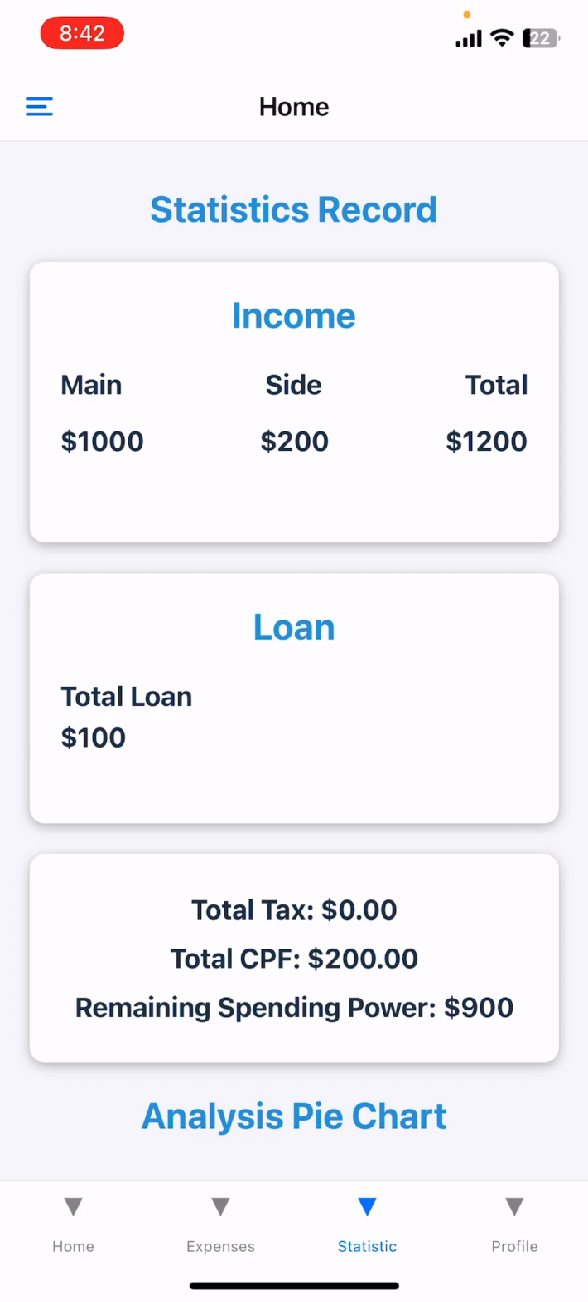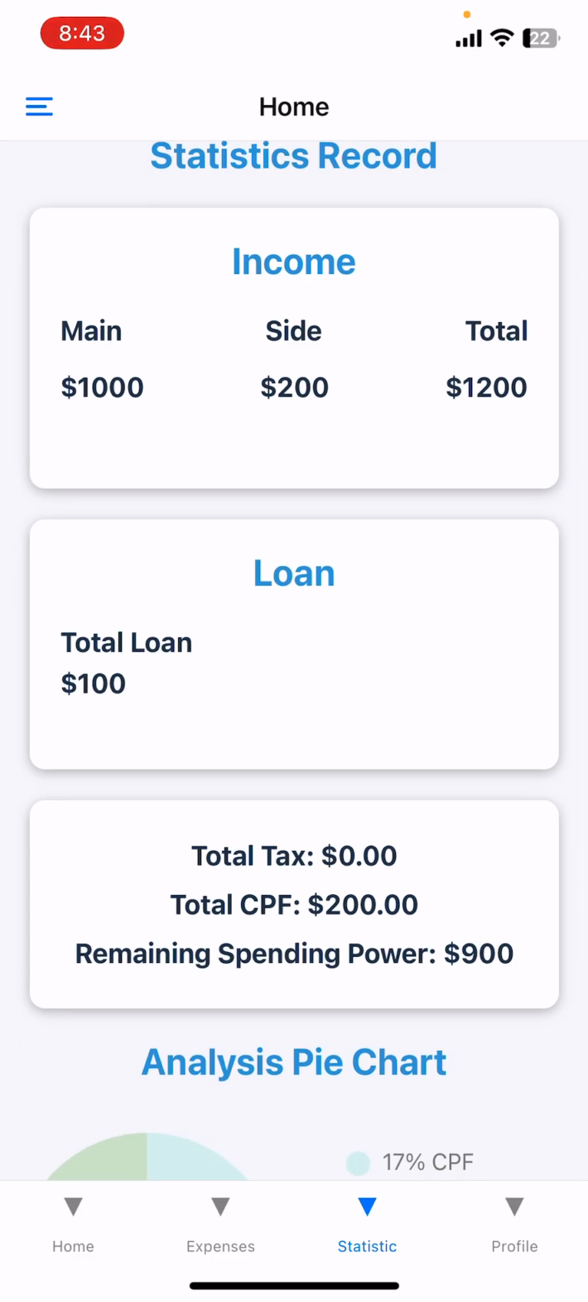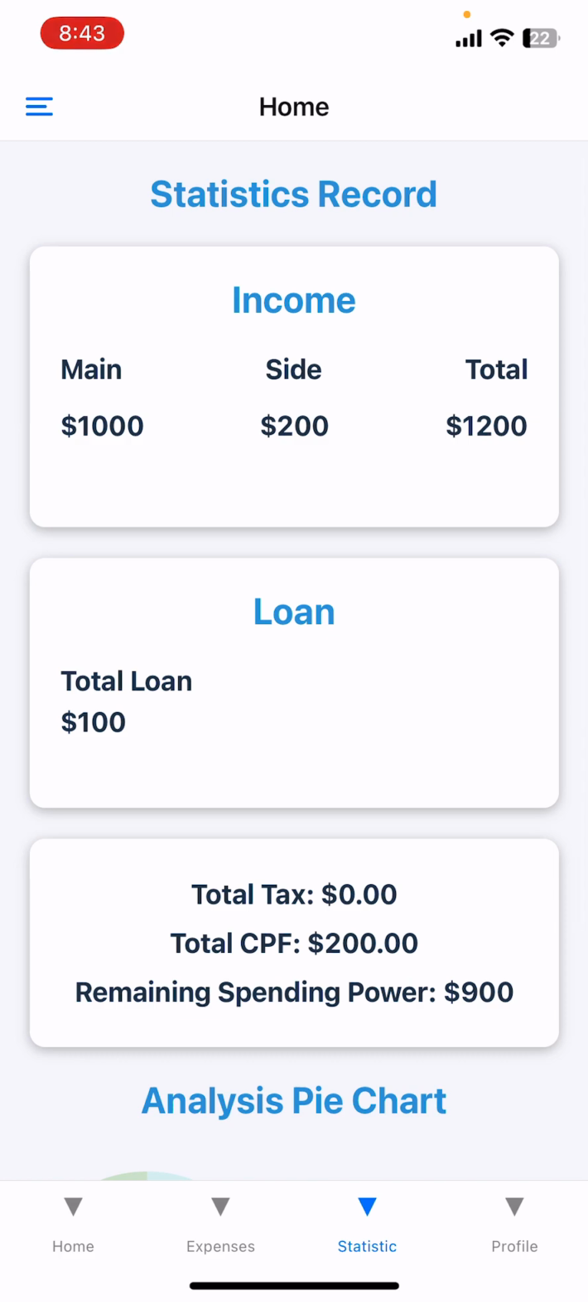After that, we have the total tax, which is $0. Guess what? It's because we're following the Singapore government policy, which is that if your income is less than a certain amount, you will not be required to pay any taxes. While in this case, CPF applies, as our target audience is working adults who are 55 years old and below. Here, you will be able to see your spending power, which is $900 per month.